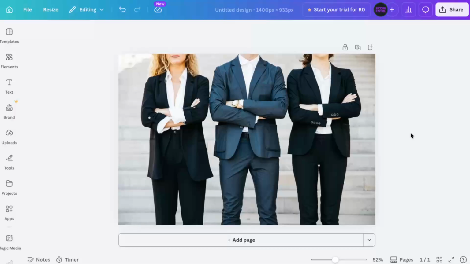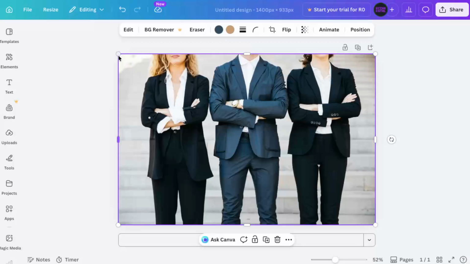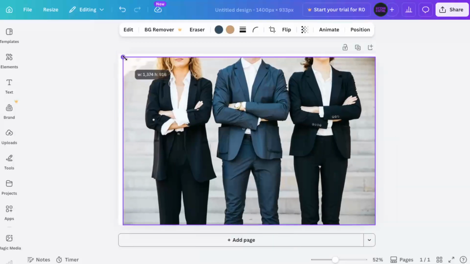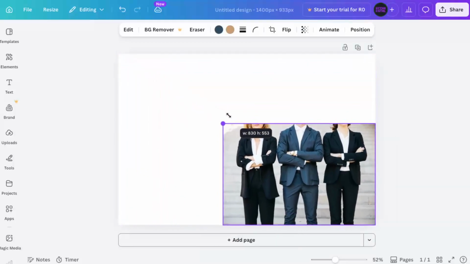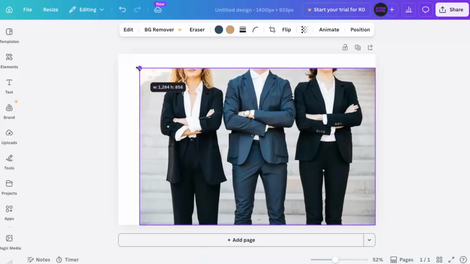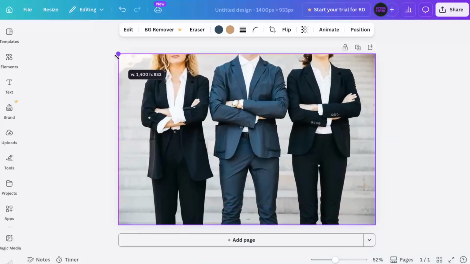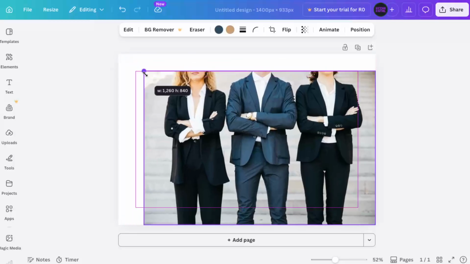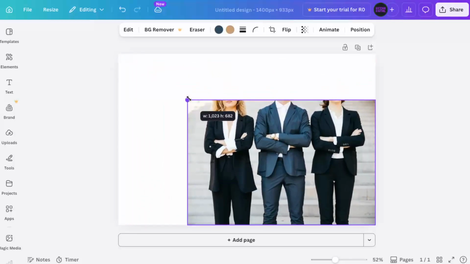To make the image larger or smaller, while keeping its proportions the same, move your mouse to one of the corners. Click and hold on the corner handle, then drag it inwards to make the image smaller or outwards to make it bigger. As you drag, you'll see the image resize in real time, so you can stop exactly when it looks right.